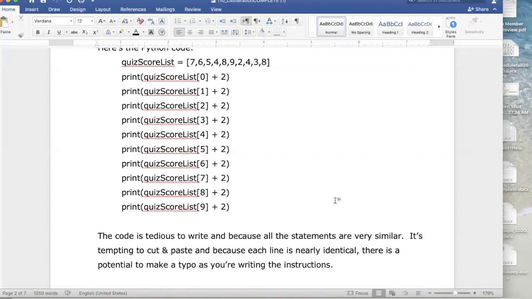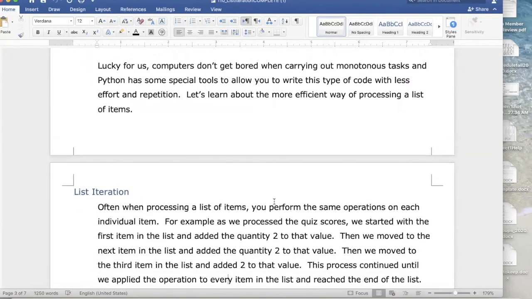So this probably isn't the most effective solution for us to take as a human being. It works just fine in the computer. It's logically correct, but it's probably not what we want to do. So now we're going to learn a more efficient way of processing lists of items, and it's using a technique called list iteration.